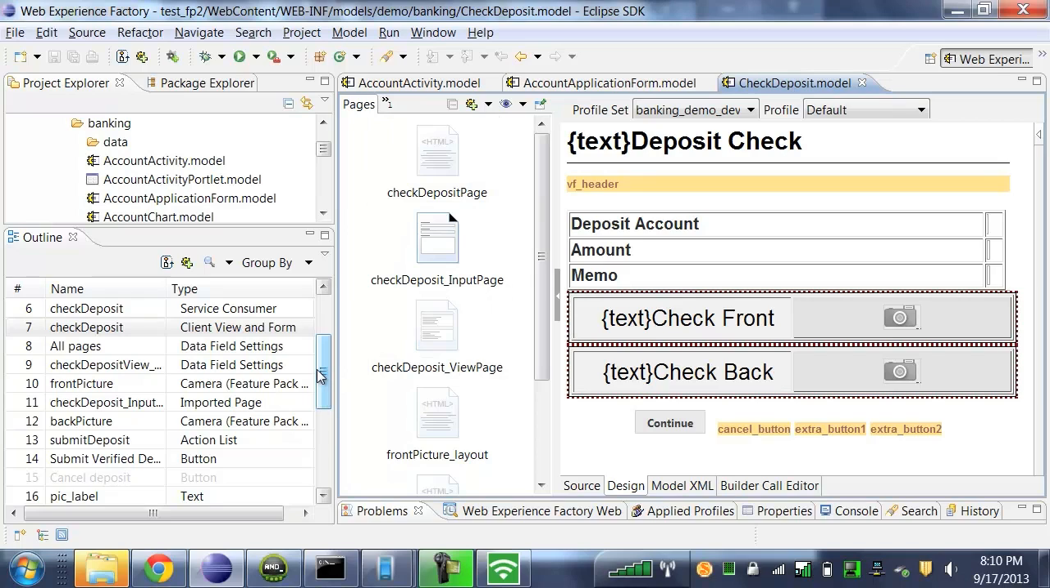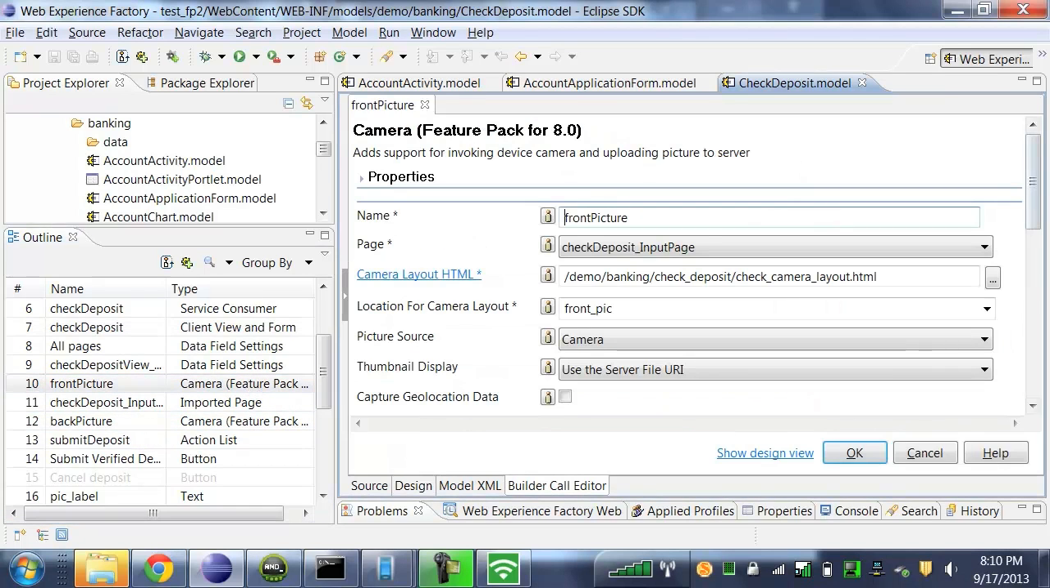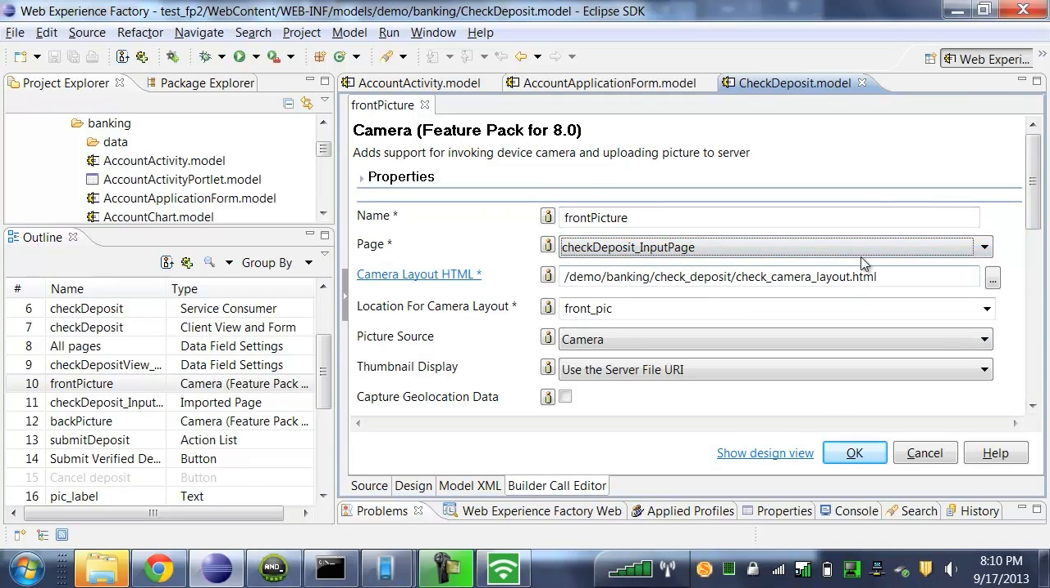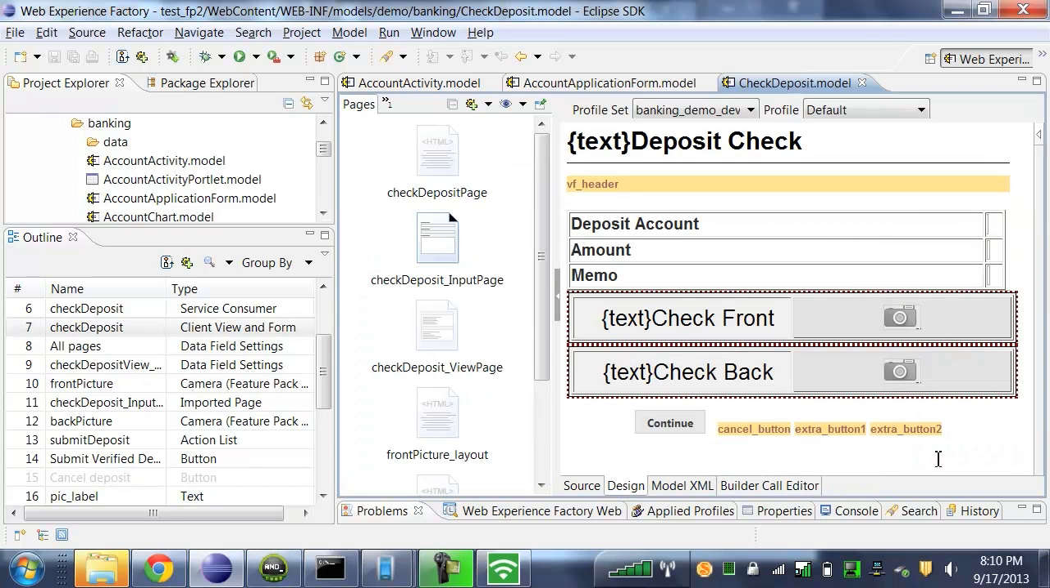One more model, the check deposit model. This one again uses the client view and form builder to generate the form, and it uses the camera builder to generate the camera functionality. So it's used once here for the front picture and again for the back picture. And let me bring up that builder. And you can see that you can just point and click, select the page where you want the camera to be invoked from, select the layout and some other options. And then this builder will generate all the code that's needed to put the phone into camera mode, save the picture, submit it up to the server, and so forth.